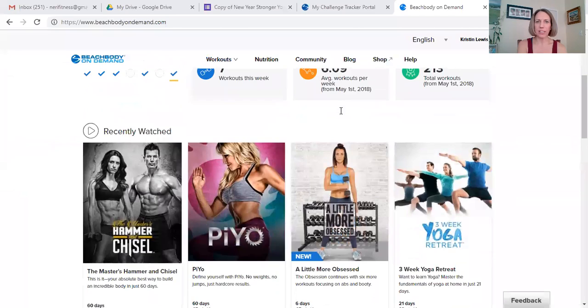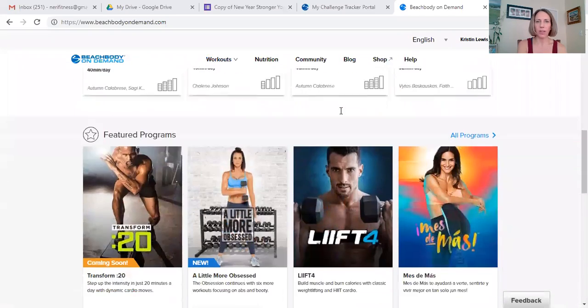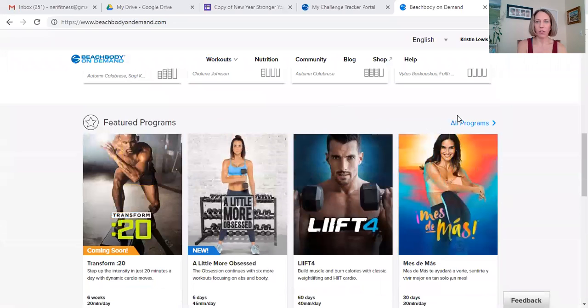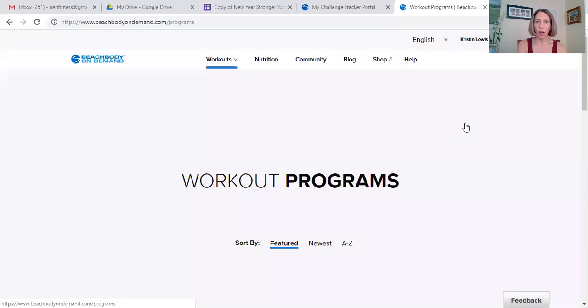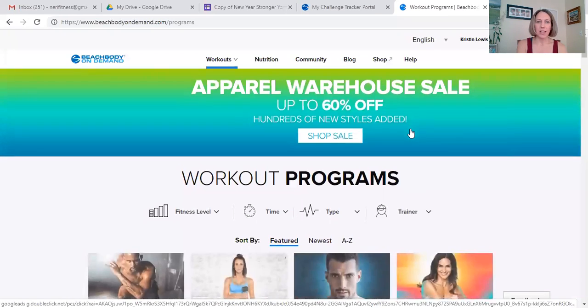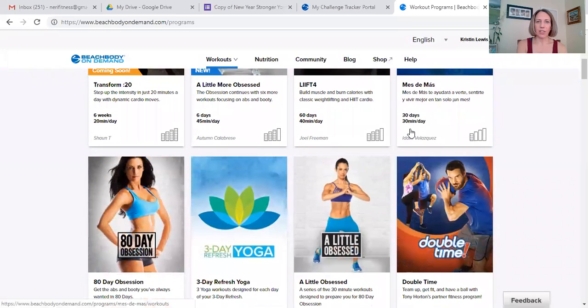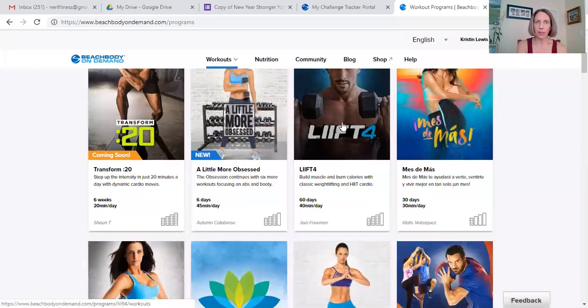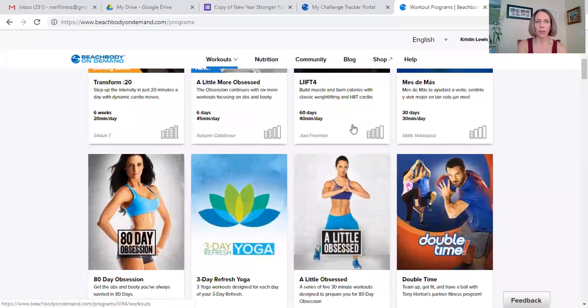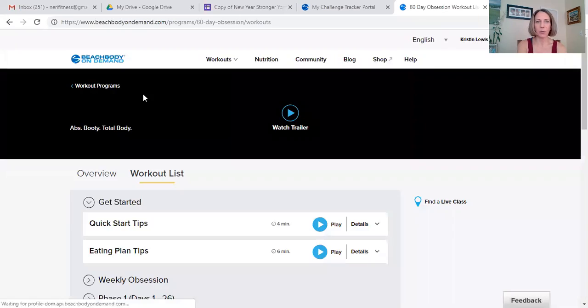When you scroll down, you're going to see all of the different workouts. It actually stops down here at the articles. If you want to look at all the programs, click on all programs. I'm going to use 80-Day Obsession as an example. Let's say that's the program you're doing. If you were doing Lift 4, you would click into Lift 4, but 80-Day Obsession, let's go in here.